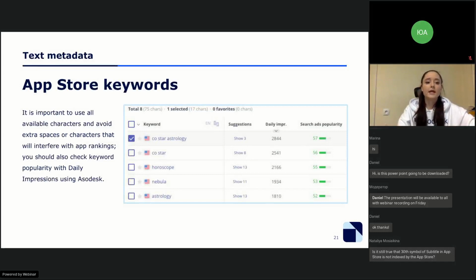App Store keywords. It's important to use all available characters. For example, here you can see that CoStar astrology is 17 characters. So maybe it's better to use CoStar astrology than CoStar, comma, astrology in the keyword set. Of course, if we are talking about Google Play, remember that CoStar astrology and CoStar are different keywords, but CoStar is already used twice. So don't make it used 7 or 8 times, so as not to create spam.